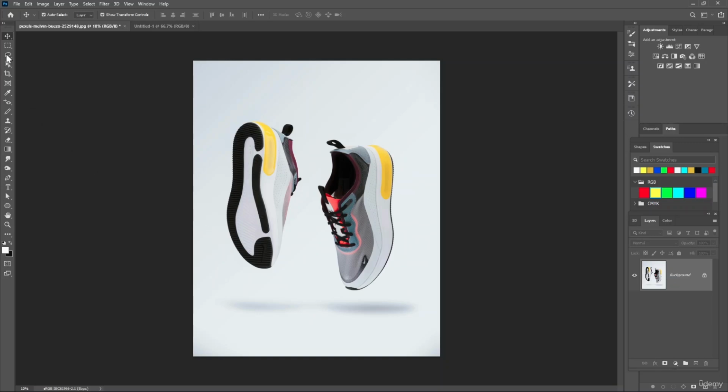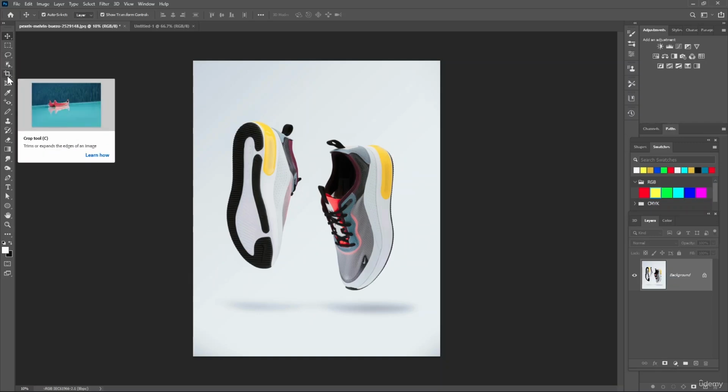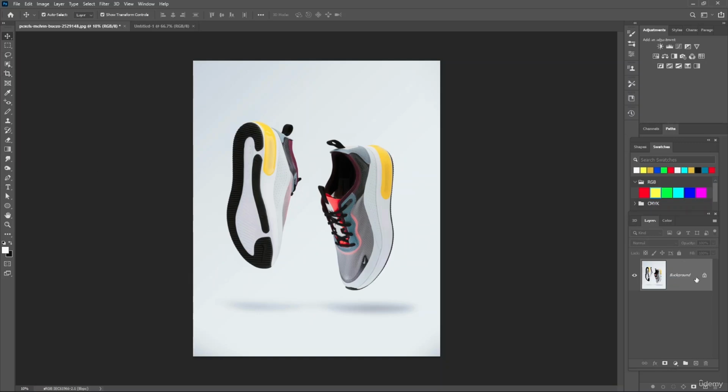First, before selecting this one, you need to make a duplicate. Here we have only the background, and I will make a duplicate. You can do this with Ctrl+J, or you can also right click and use Duplicate Layer, and it will give you the duplicate. So let's start with Ctrl+J, and here we have the duplicate layer.